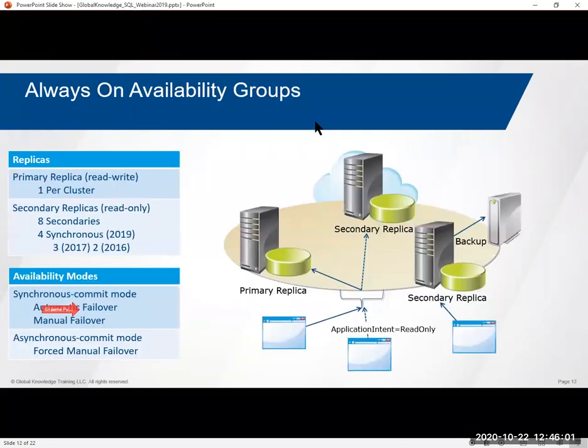When we take a look at Always On availability groups, this is the most important of the high availability solutions that we actually have. You have a single primary replica, which is read-write. You only ever have one per cluster. And you can have up to 8 secondaries, or a total of 9 of those. In Server 2016, you can have 2 read-only. One read-write, and you could have 2 read-onlys. In Server 2017, you could have 3 read-onlys, and in Server 2019, you can have 4 read-onlys.